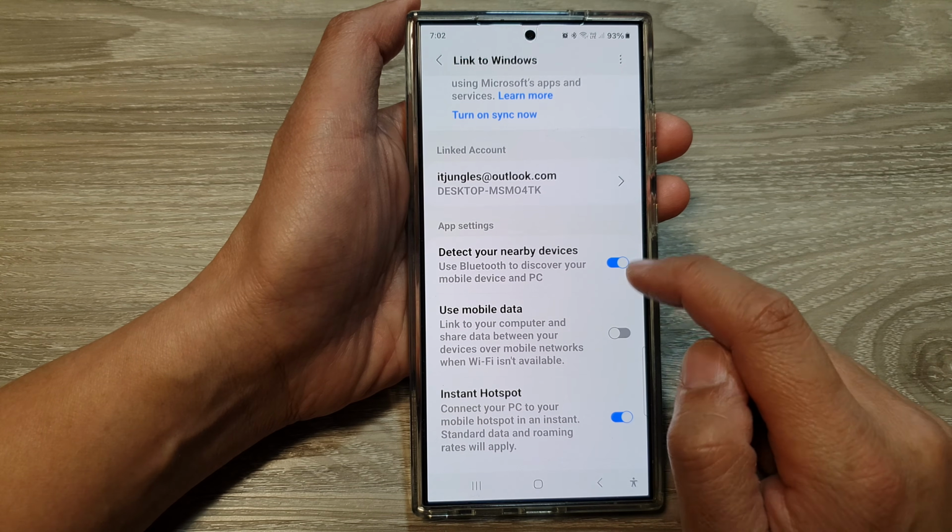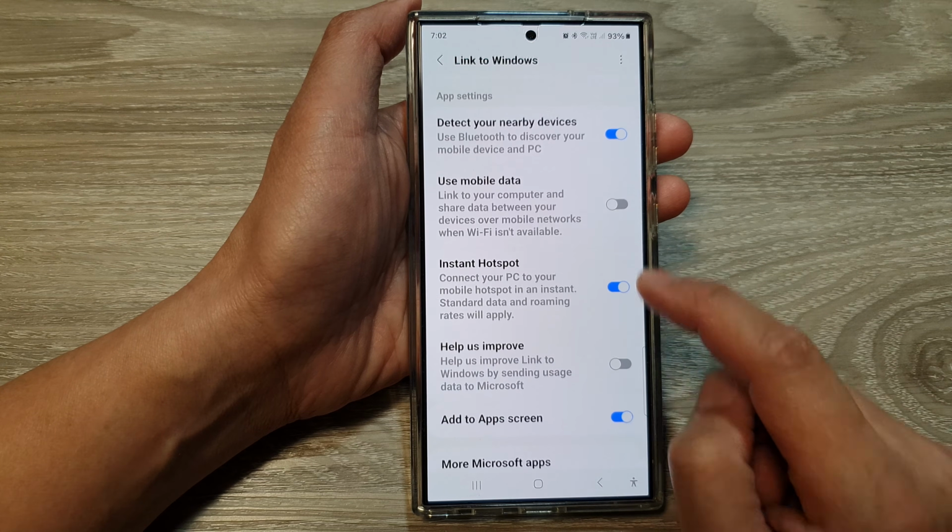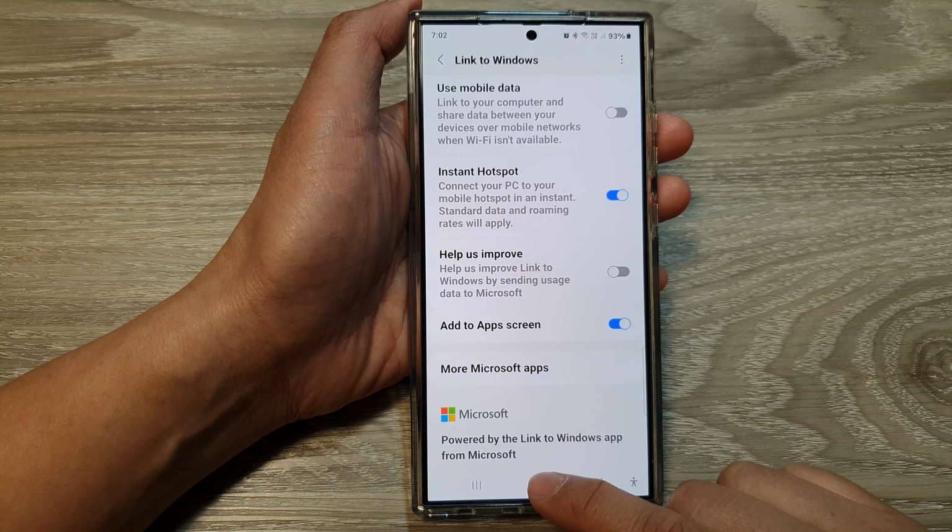And now we can toggle these settings on or off. And that's it. After that, we can tap on the home button to go back to the home screen.